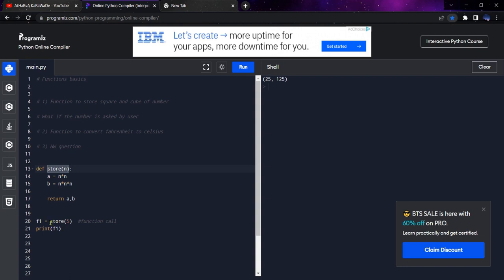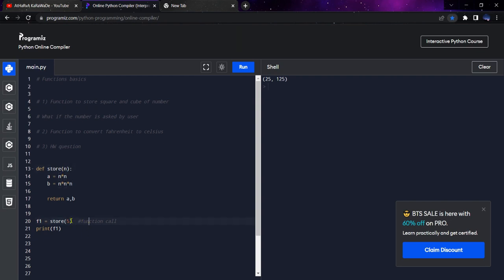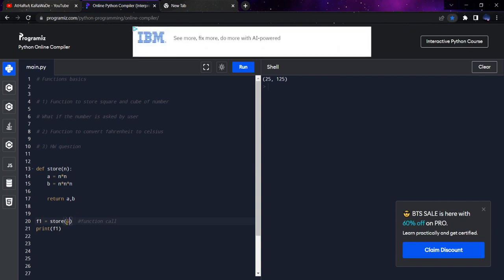This is the function which we called f1, and we stored it in a different variable. f1 is equal to store, and instead of n, while calling, I gave the value to the variable. What was the value? 5. I gave a random value. You can even give 6. Now the answer will be 36 and 216, I suppose. Yeah, 36 and 216. f1 is equal to store 6 and print f1.